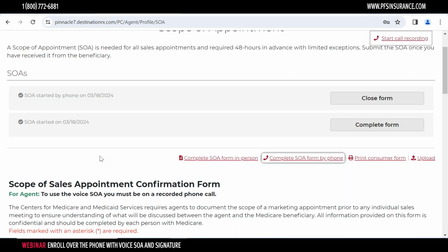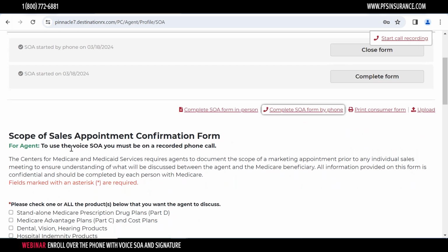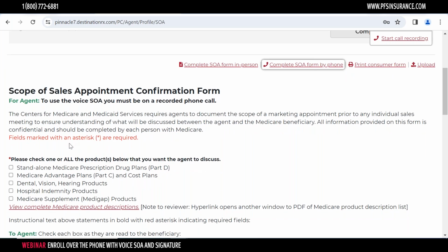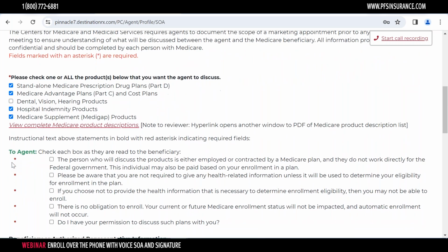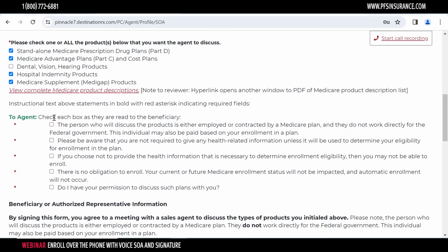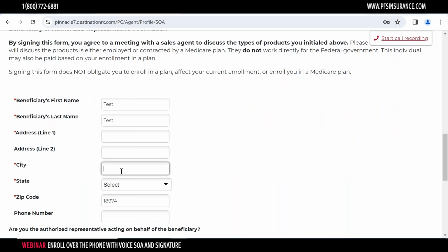So if your clients are not tech savvy or they prefer to do everything on the phone, as long as you started that call with your client and you hit the complete SOA form by phone, you can continue to go ahead and read this to your client and check off for them. You're going to go ahead and proceed and check off the boxes as you go. And this will all be recorded and stored for your client as a normal scope of appointment. So it will store for 10 years.